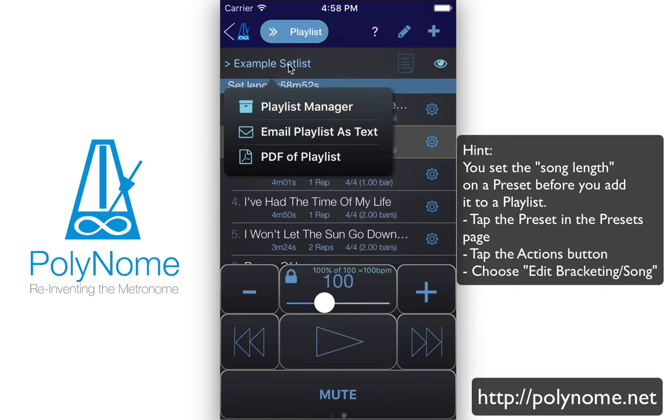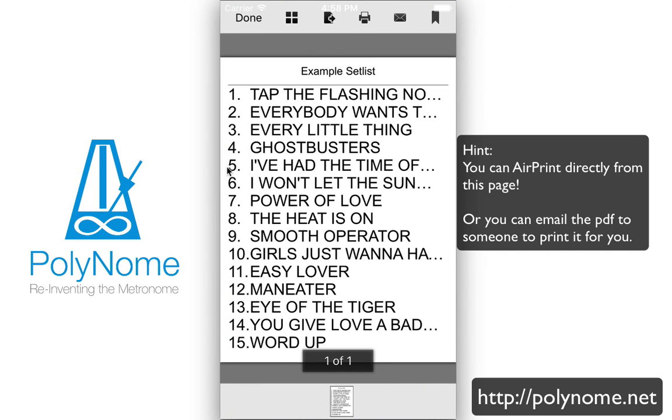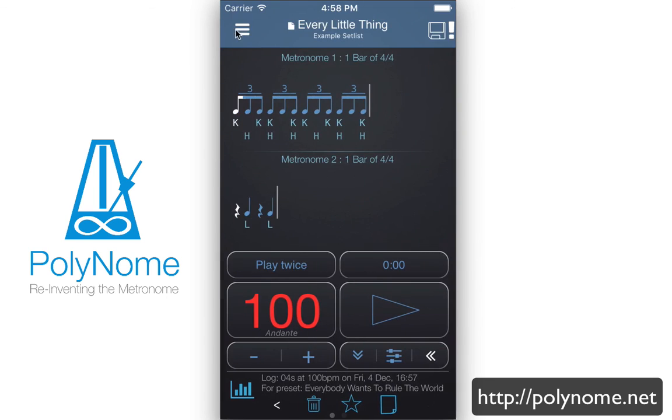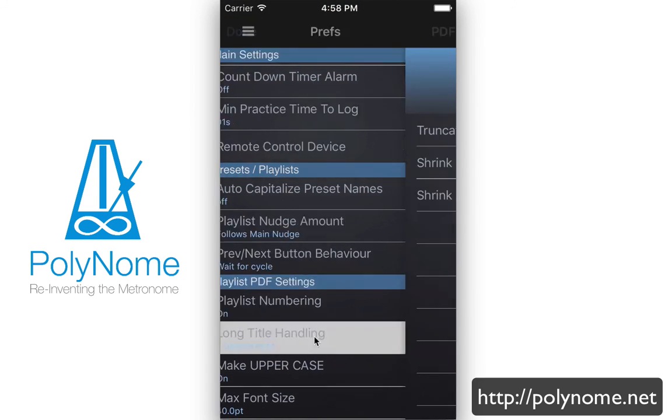Finally, we can tap on here and choose PDF of playlist. We can see a nicely formatted set list that fills the page, so everything's as large as possible. And we have these ellipses at the end if titles are too long to fit on the page. But you can adjust how that happens in preferences if you want to truncate the long titles.